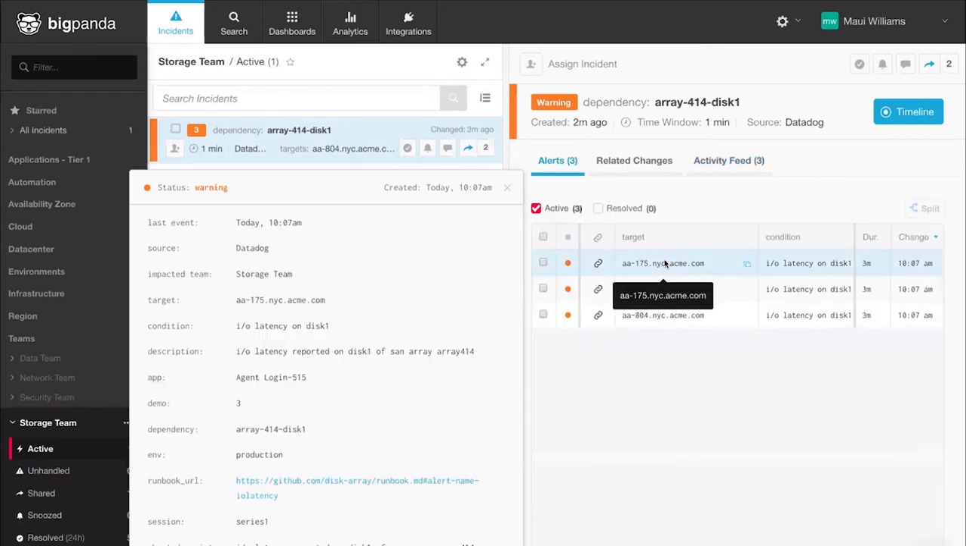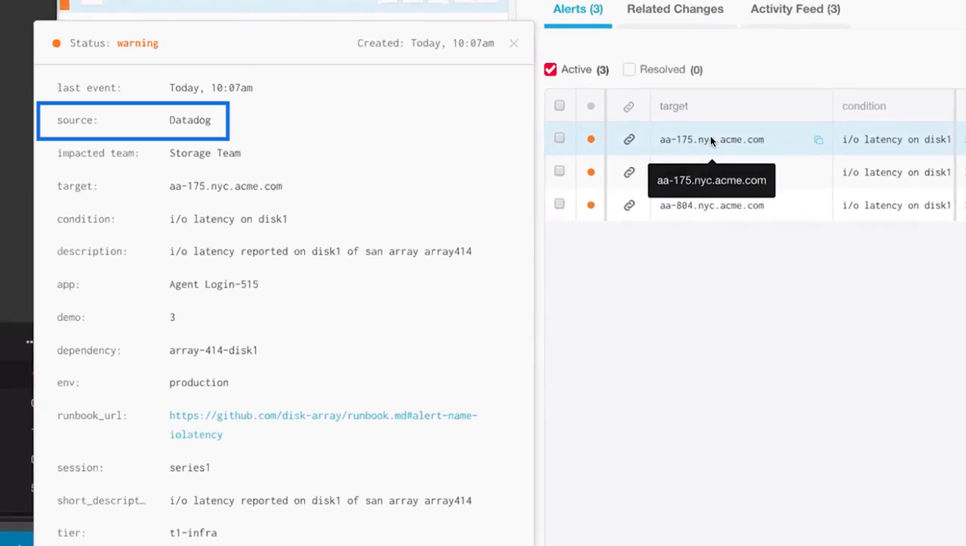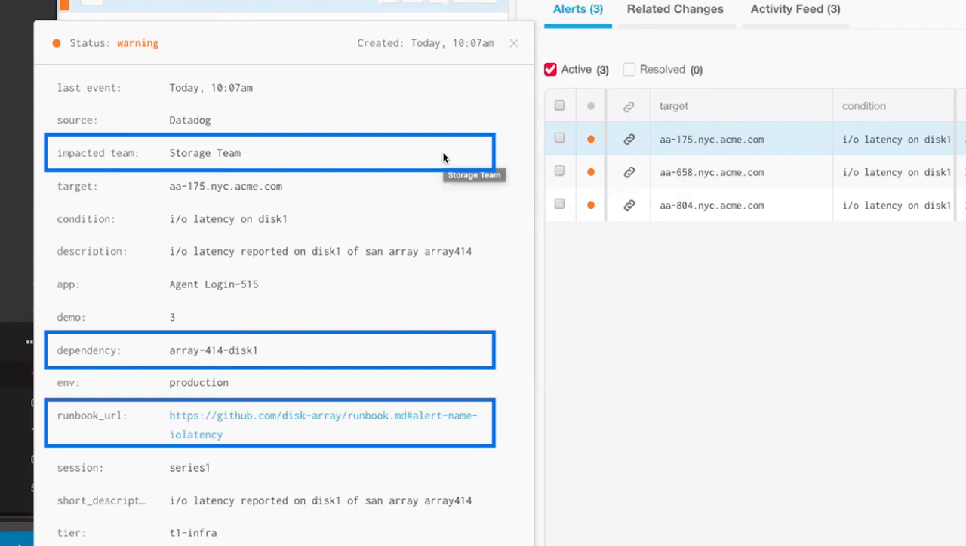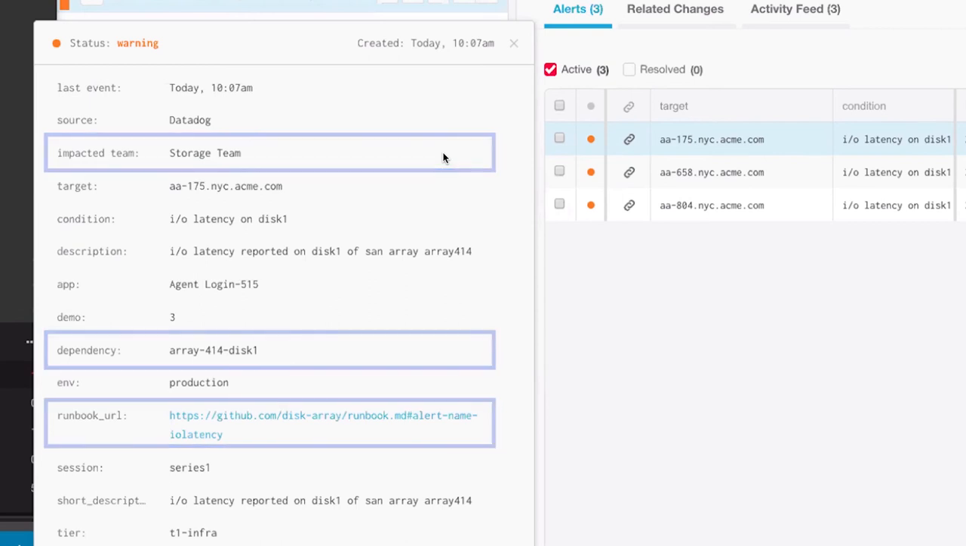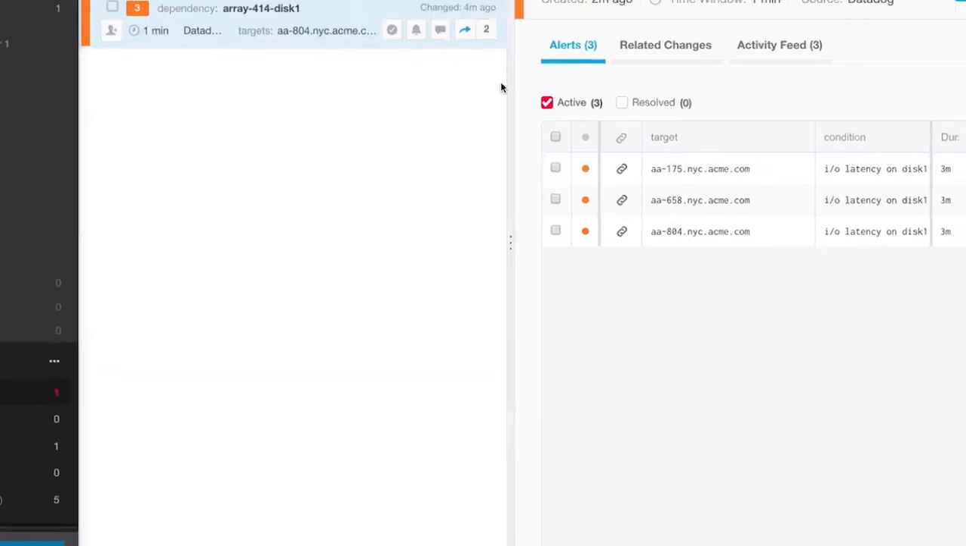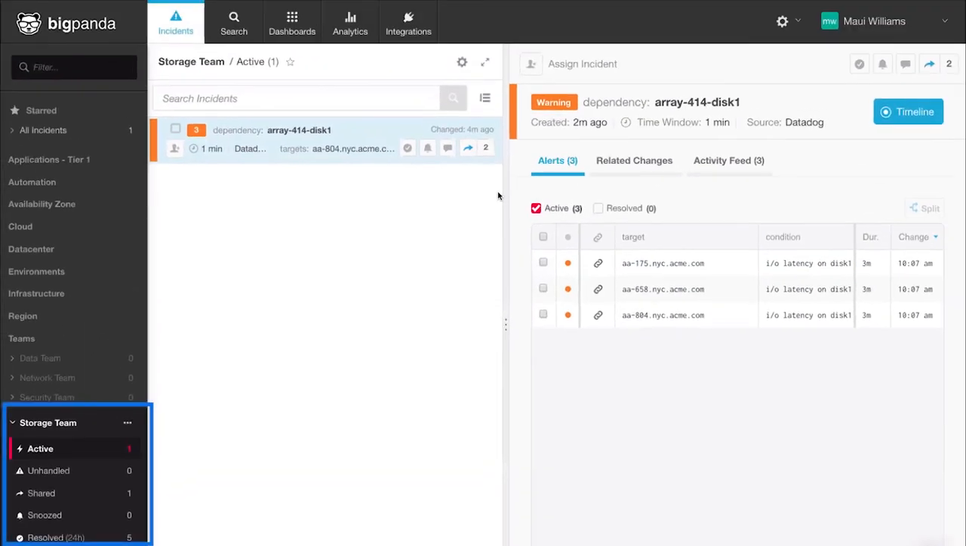Clicking on an alert opens up its information, in this case coming from Datadog. But in addition to the Datadog information, we can also see dependency and topology data from other sources that BigPanda is able to collect and map through its open integrations hub. We call this enrichment. In our example, one of the enrichment data facts is the impacted team. This has caused BigPanda to route the incident to the storage team's environment, and from there, as we just saw, the auto share notifies the storage team on Slack.